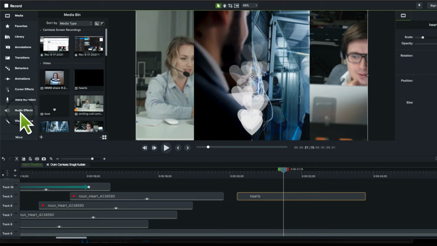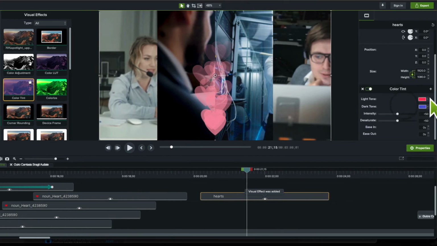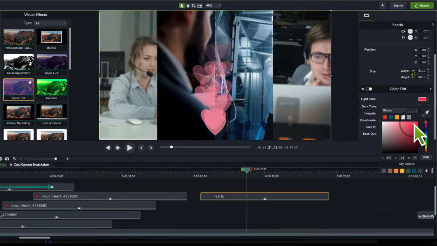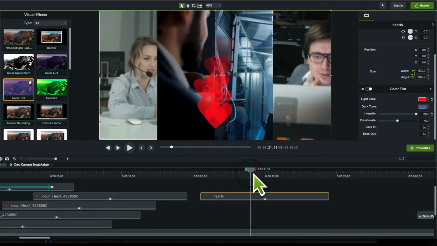There are in Camtasia things called visual effects, and I can grab my color tint and layer it on top of that. Right now, let's say I want to make it a little bit more dark red. Okay, and then I'm going to make it a little bit more intense, so I can just layer it on.